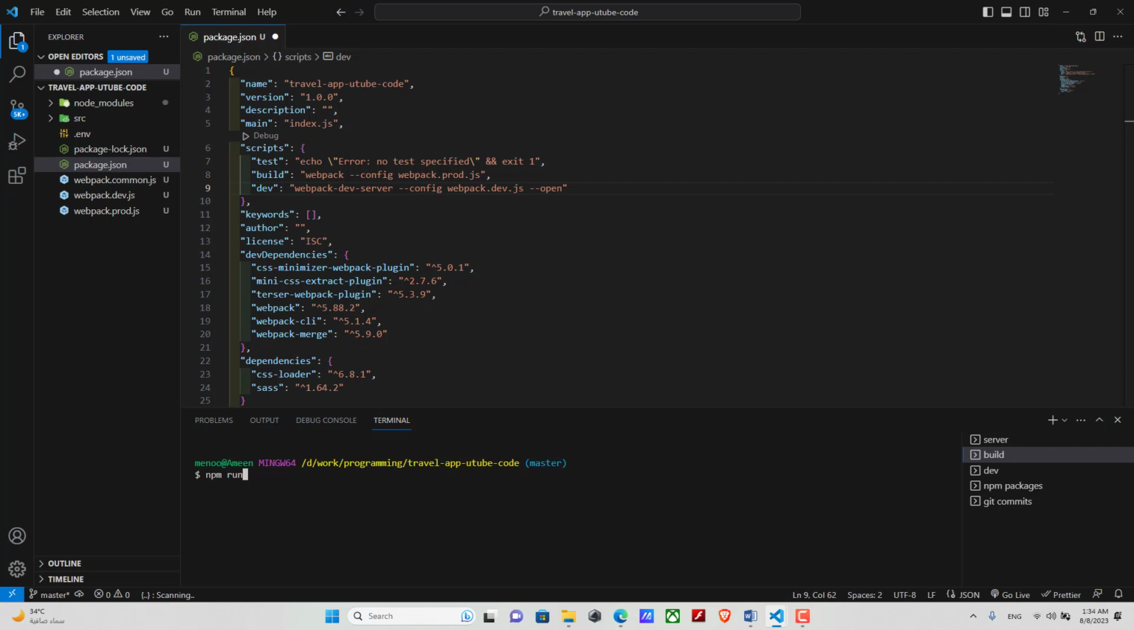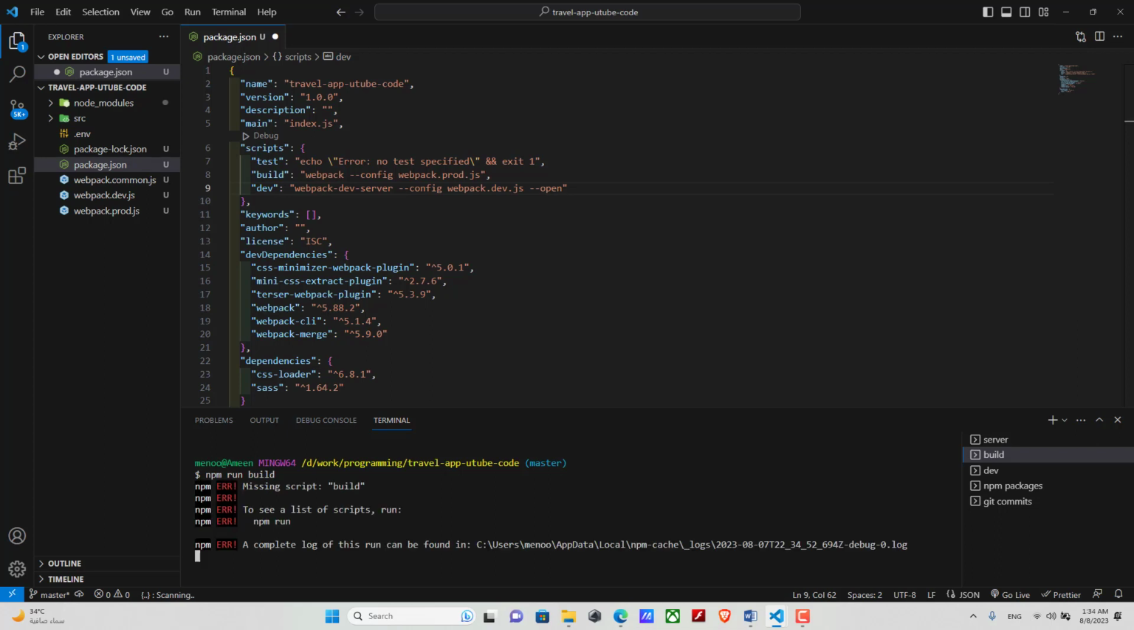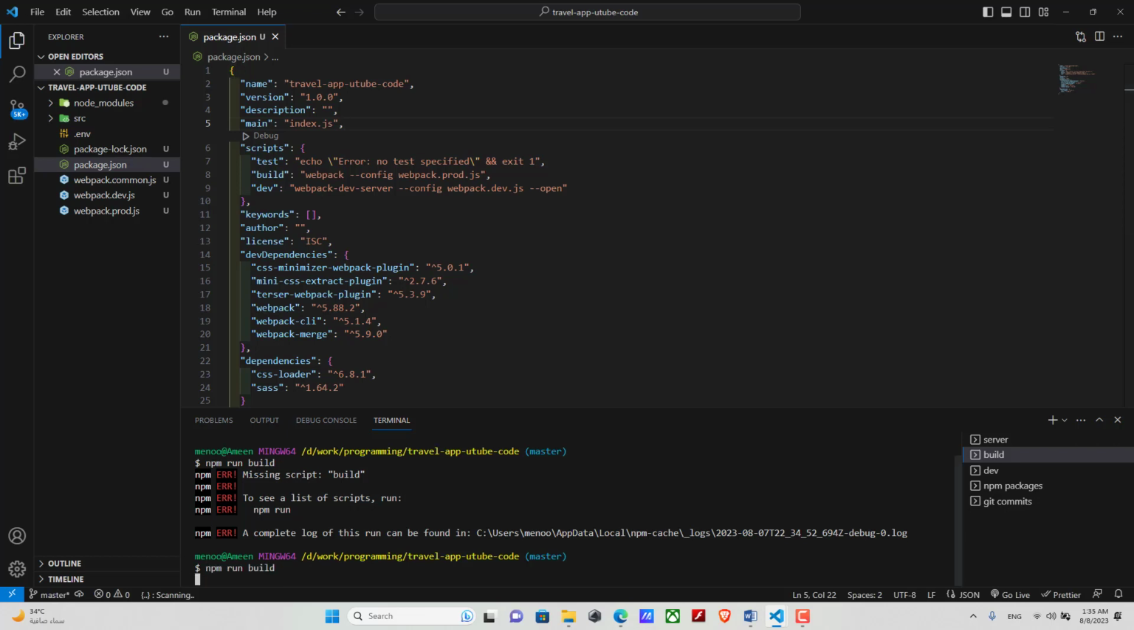I'm too optimistic, right? Run npm build. Excellent. Missing script build. So it can't find the build one. Why? Yeah, because we didn't save. So if I make it like this, now I saved. Let's see what will happen.